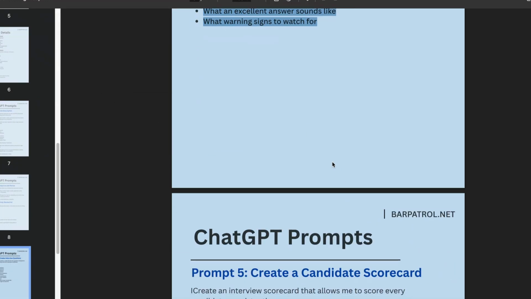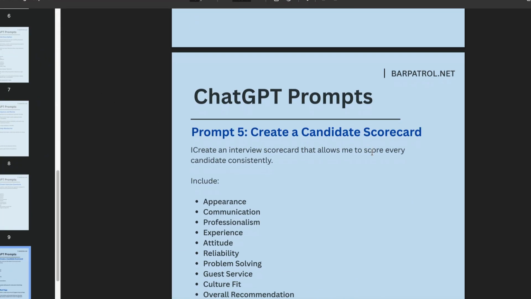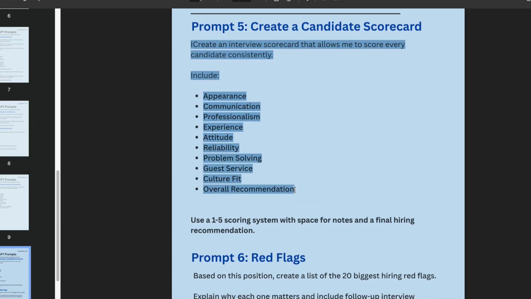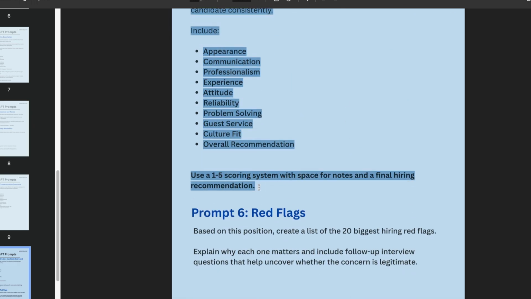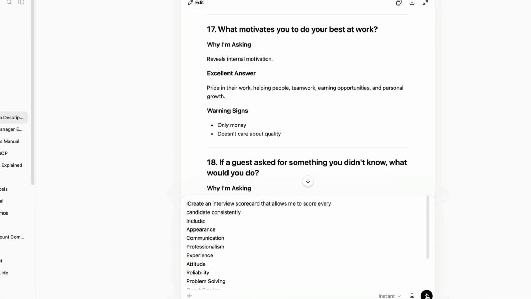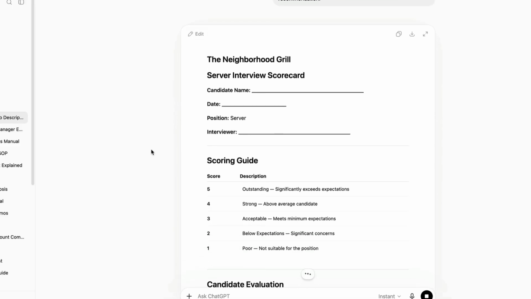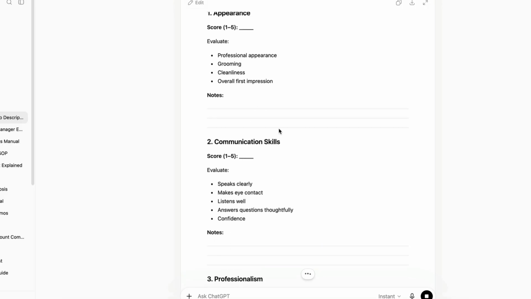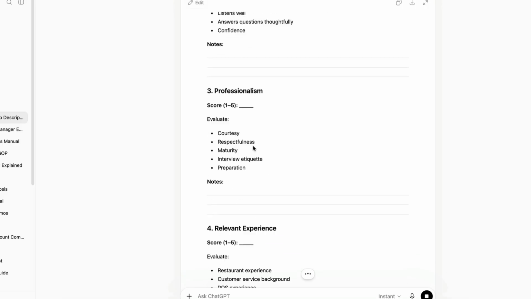Okay, let's look at the rest of the prompts. We're not going to do them, but then it's going to create a candidate scorecard. Actually, let's do this one. I want to see what it comes up with. I've seen this before, but let's see what it does this time. Let's see what kind of scorecard it's going to create for us. Candidate name, 1 through 5 scoring, and then you're going to have appearance, communication skills, professionalism.